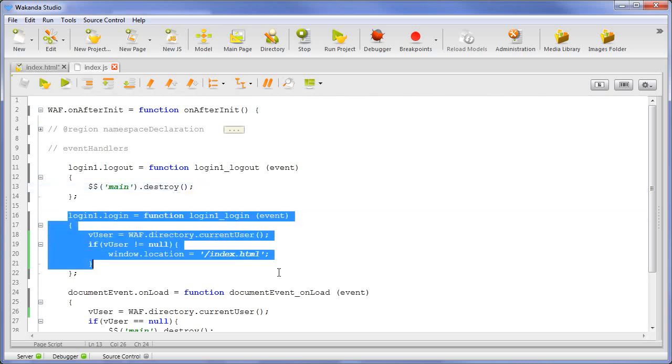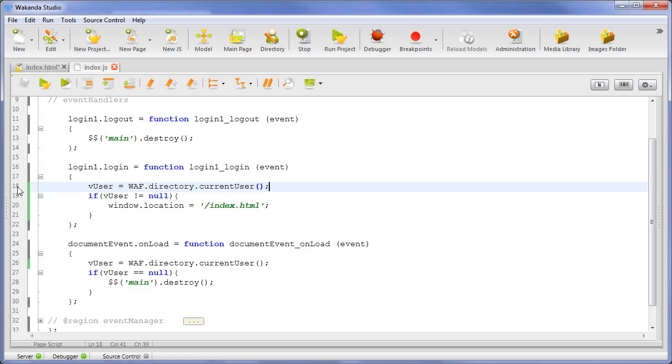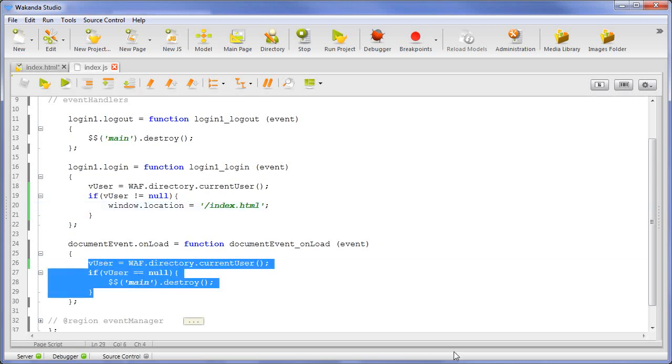If you hit the main page and it senses that you are not logged in, it does not show the view. What's going to happen is, so you've logged in, click the login button, we're going to do the same thing, detect if there's a current user. If the vUser does not equal null, so it is successfully logged in, we're going to do a redirect, window.location equals the exact same page, index.html. As soon as you do that, it's going to reload the page, redo the check, and leave the view in place. So let me demonstrate this.